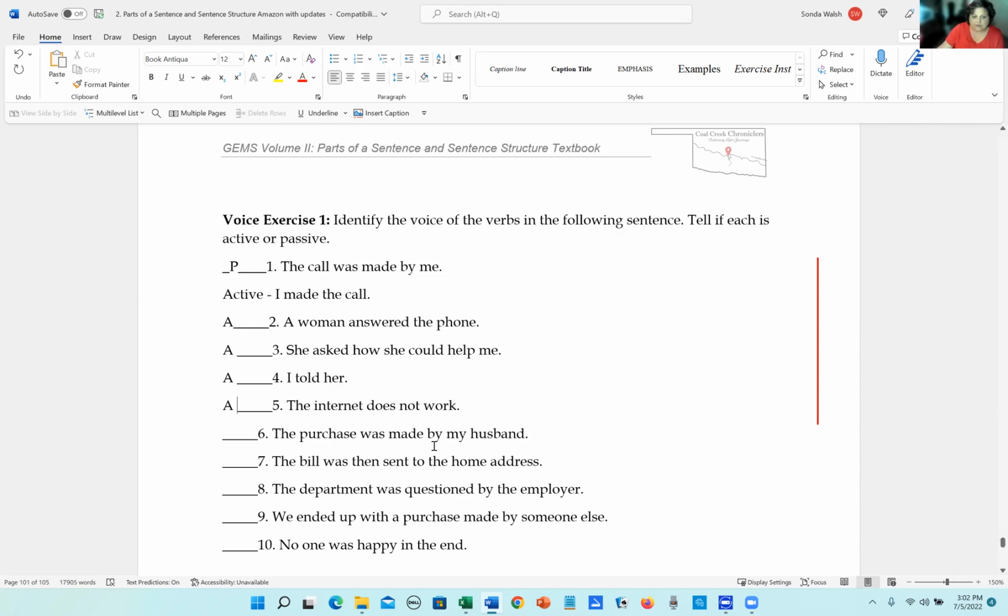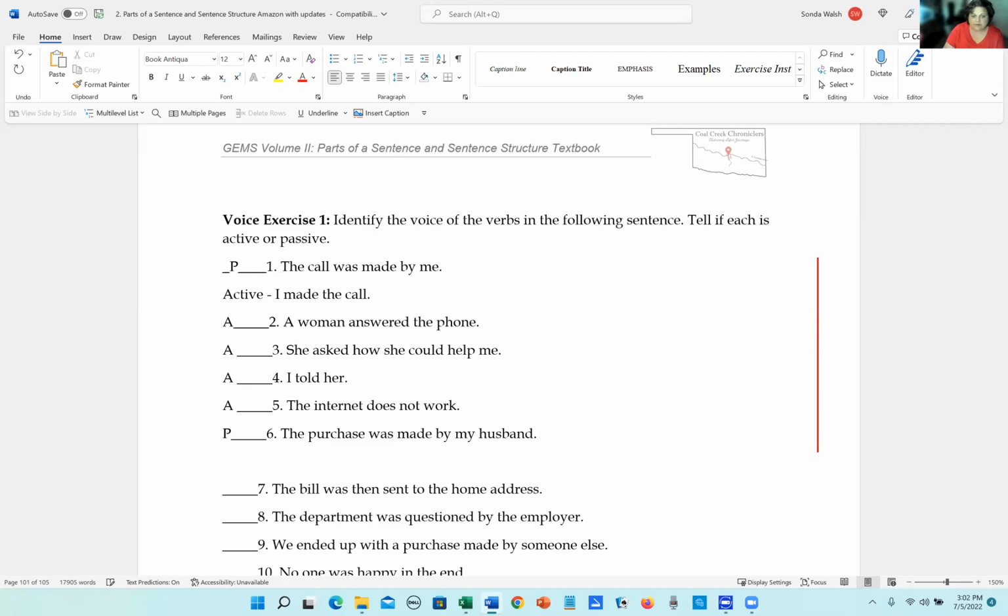Number 6, the purchase was made by my husband. This is passive because the one doing the purchasing was my husband. So we're going to come down here and we're going to say active is my husband made the purchase. Now that is active.